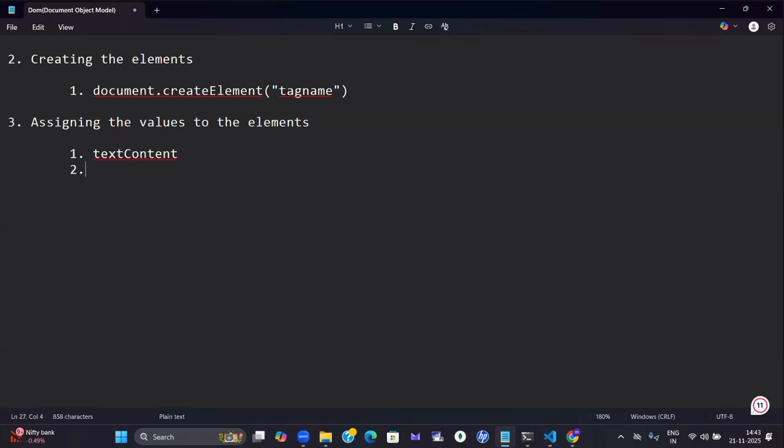So the second one is innerText, and the third one is innerHTML. All three methods are used for assigning values to particular elements only. But here textContent and innerText are the same; innerHTML is a different one.